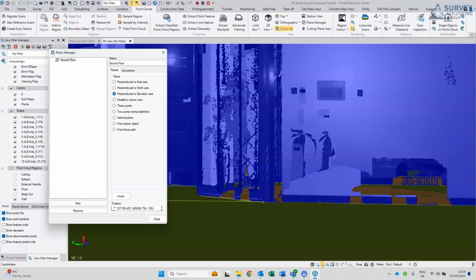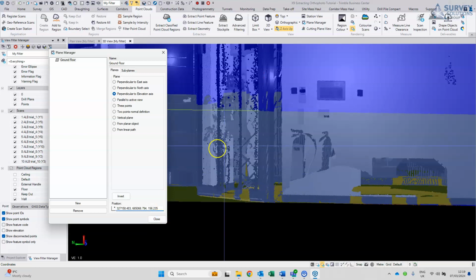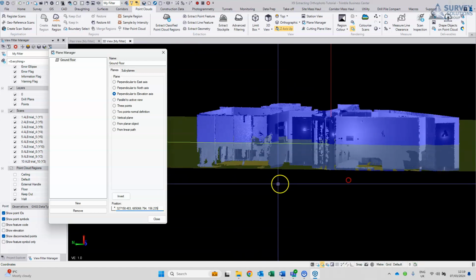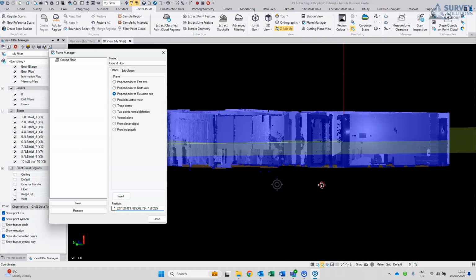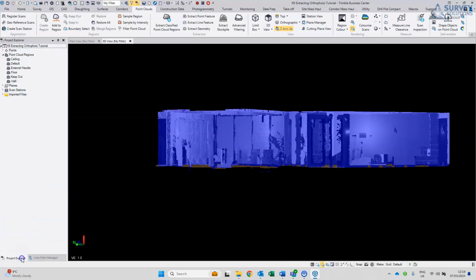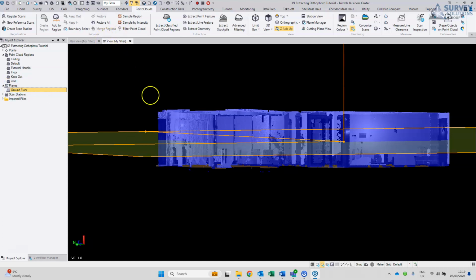So for 1.1, we'll add that. And then if you hit enter, you can see where your plane's going to sit. If you're happy with that, hit close. And to see it, head back to your Project Explorer and planes and ground floor.